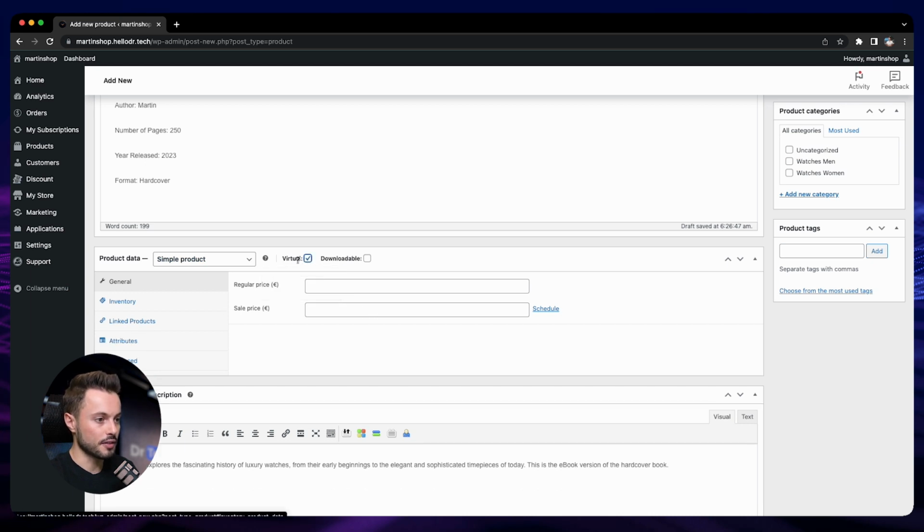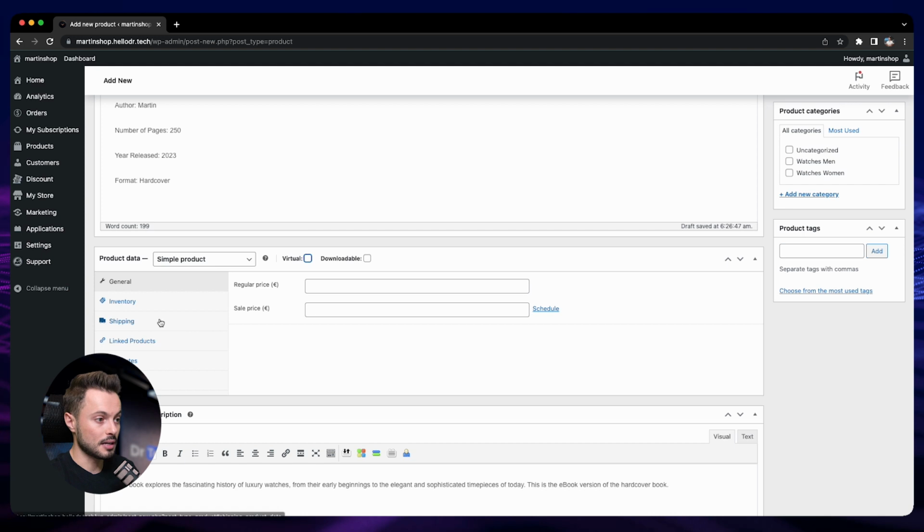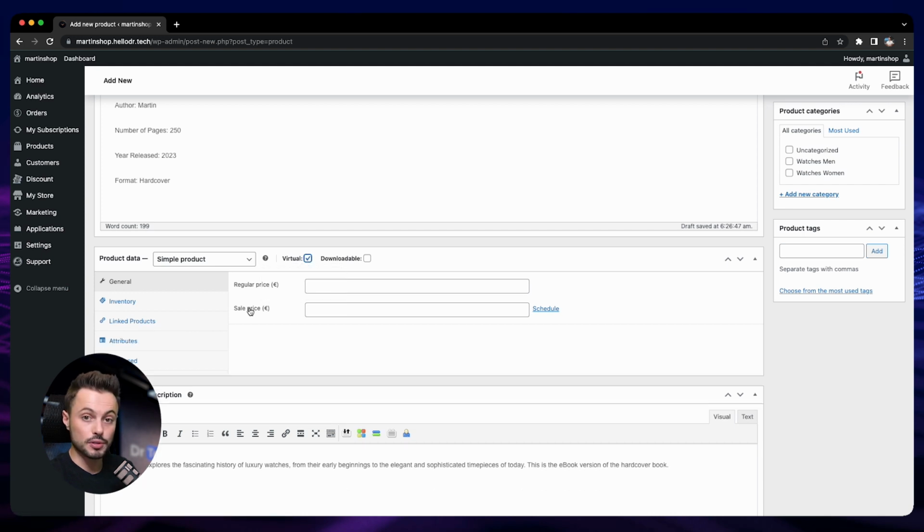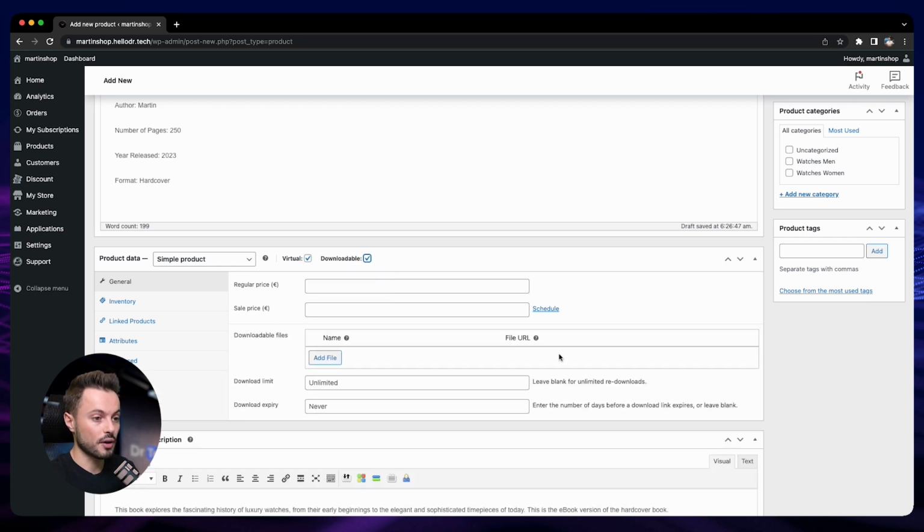As you see now, the difference is that the shipping tab just disappeared because we are not going to ship this product. Then if you just have a virtual product like a membership or something like that, you can just enter the price and then you're done. Or if, like me, you have a virtual product that is also a downloadable product, just tick the downloadable box, and then you have the options here to add the files that are included in this downloadable product.